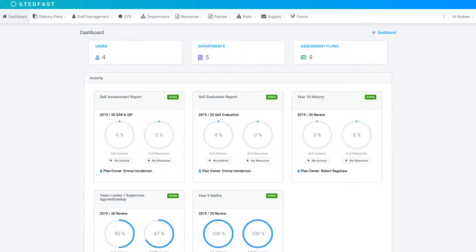Stedfast is a web-based curriculum planning and quality assurance application. It is designed to support all types of education and training, including schools, colleges, independent training providers and universities.